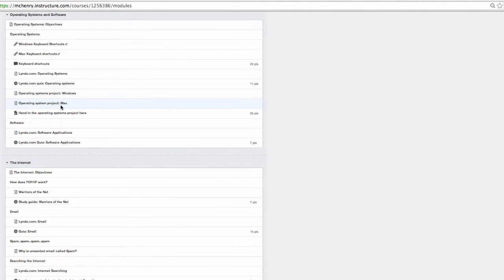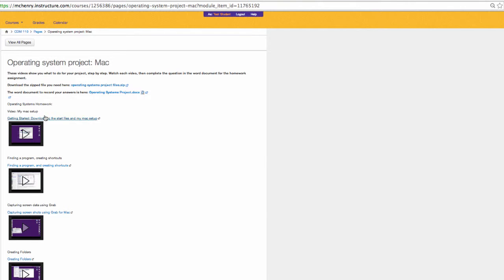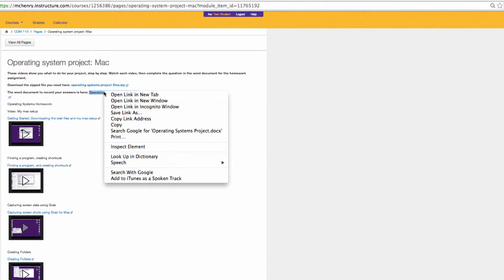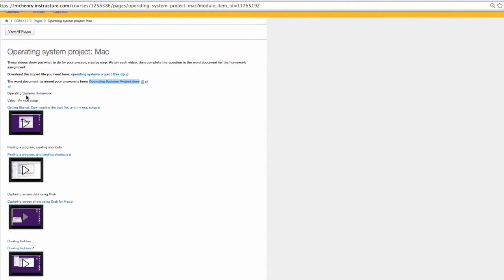So for the operating systems project, I have both a Mac and a Windows version, and you'd pick the one for the computer that you're working on. At the moment, I'm working on a Mac. And you'll see that I have files that you can download, and to download these in most operating systems, you would right-click and choose Save Link As, and then you have my links to my YouTube videos.